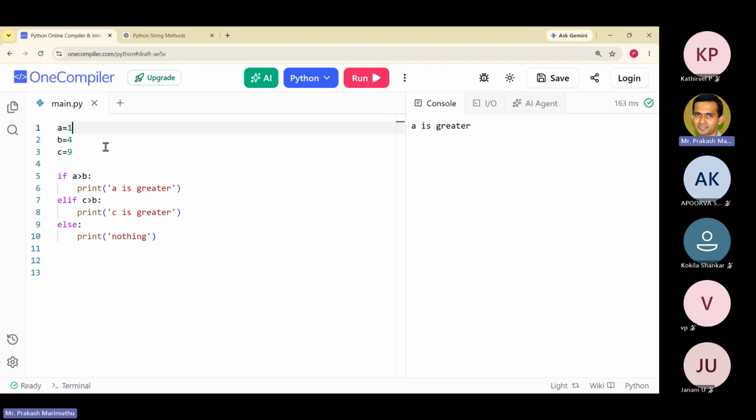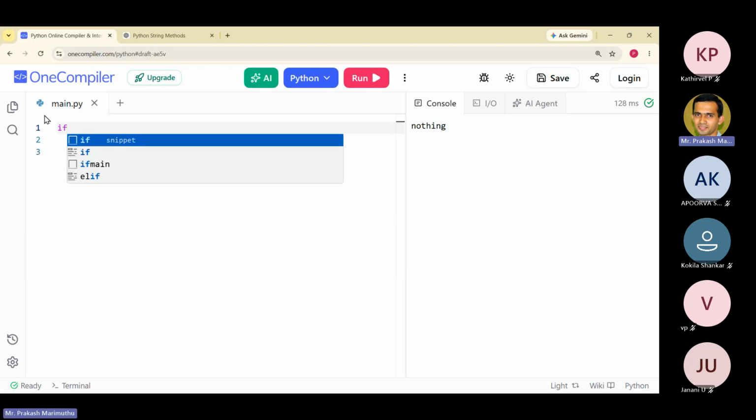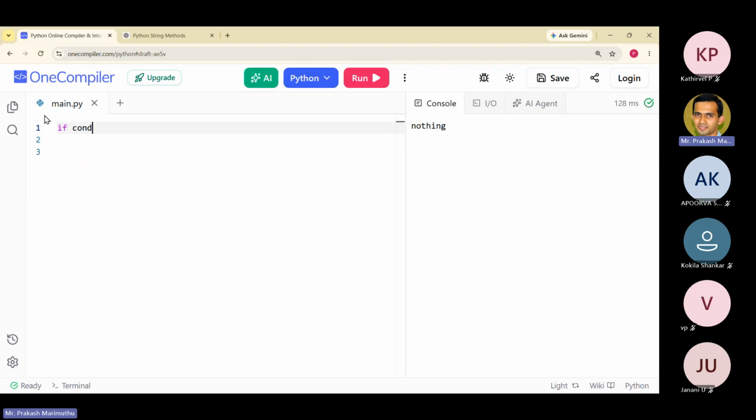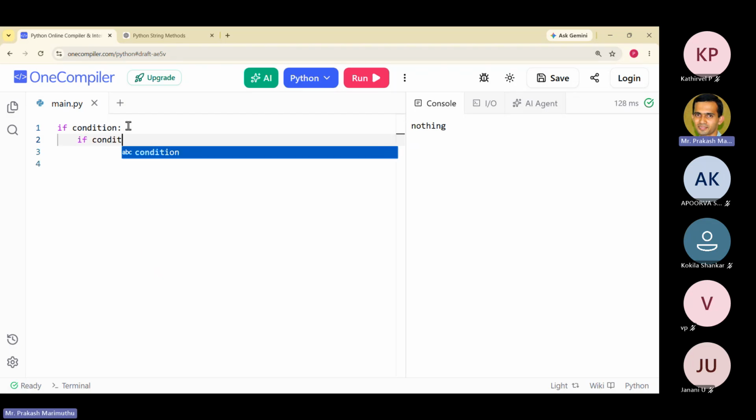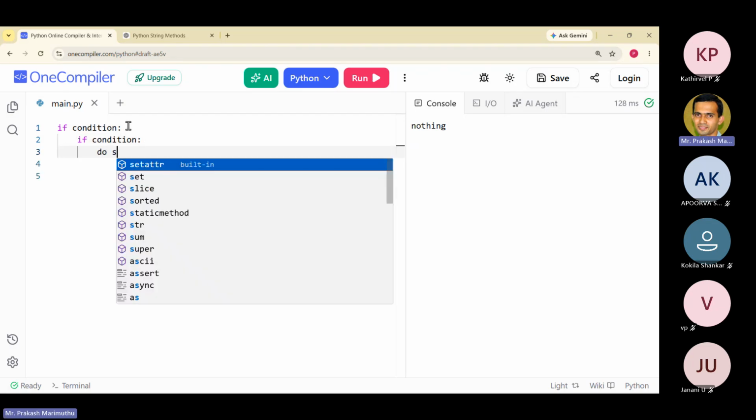Assume we will do it like this. Now this will happen because C is greater. C is greater. Now let us put C also as if. Now this will come. This is if elif. Okay. Now we can have an if condition, and within that, you can have another if condition and do something.